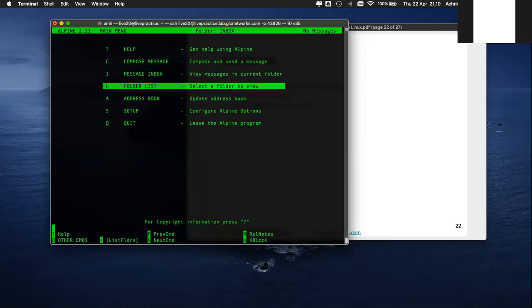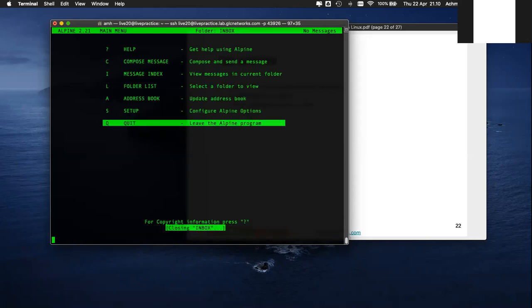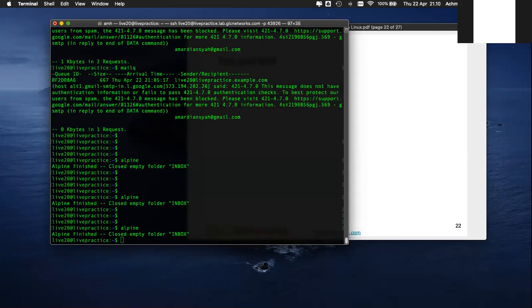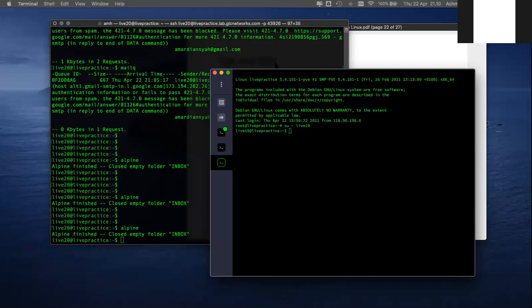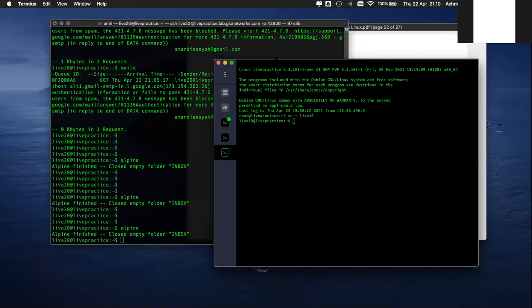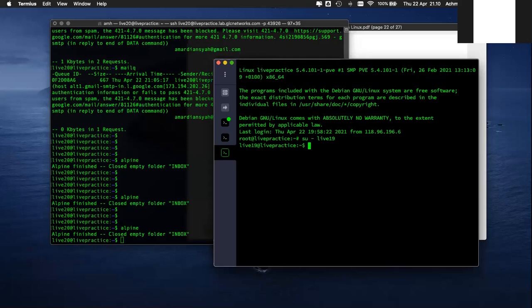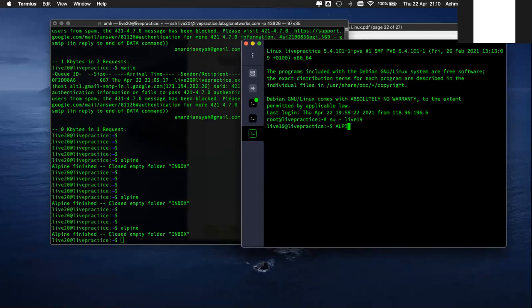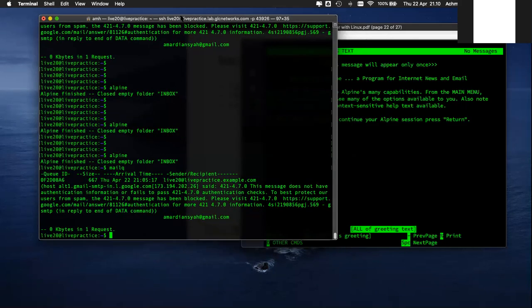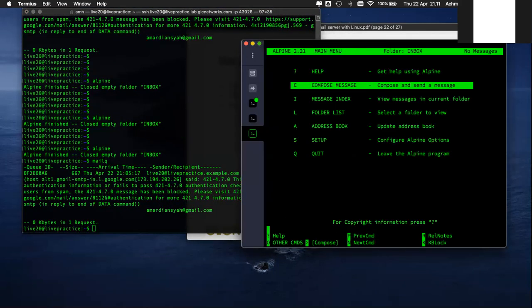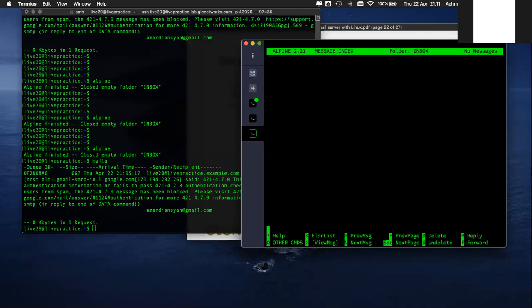Oh, nothing coming. Really quit, yes. And then we can log in as live19, for example. Okay, here it is. Same thing, I opened Alpine. Check email queue. Okay, still blocked by Google. Okay, and then check the folder inbox. Why does it work here?